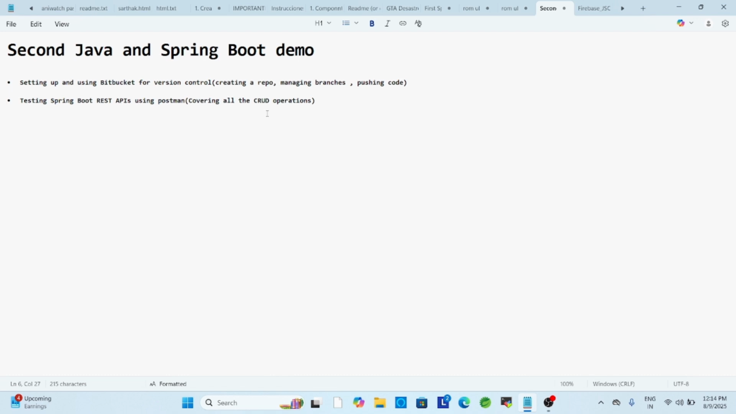Before we get started, let's recap what we did in demo number one. Previously in demo number one, we created a Spring Boot application and tested it using a web browser. We learned how to use Spring Initializr, set up the project in STS4, understand important files like pom.xml and application.properties, and run the app using Maven Spring Boot commands.